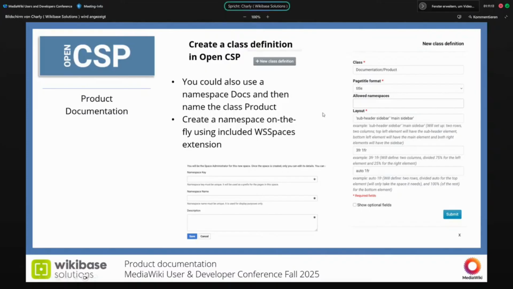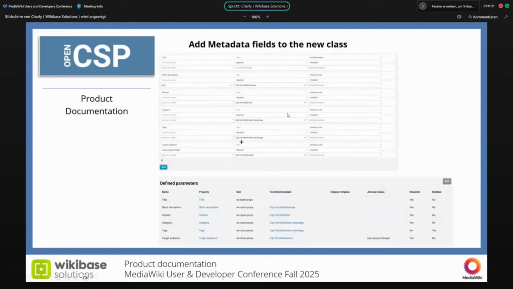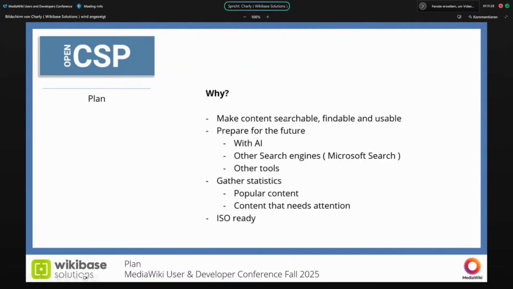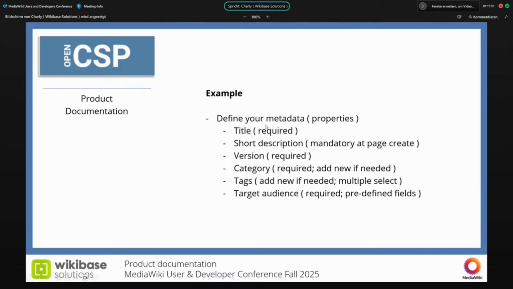You're very free to create however you want to create that knowledge base with the product documentation. Now, once you fill in the form, like on the right side, and you click submit, you get an overview about that class definition. And at the very bottom, you can start adding your metadata, the metadata that we've talked about here. So these kind of things.